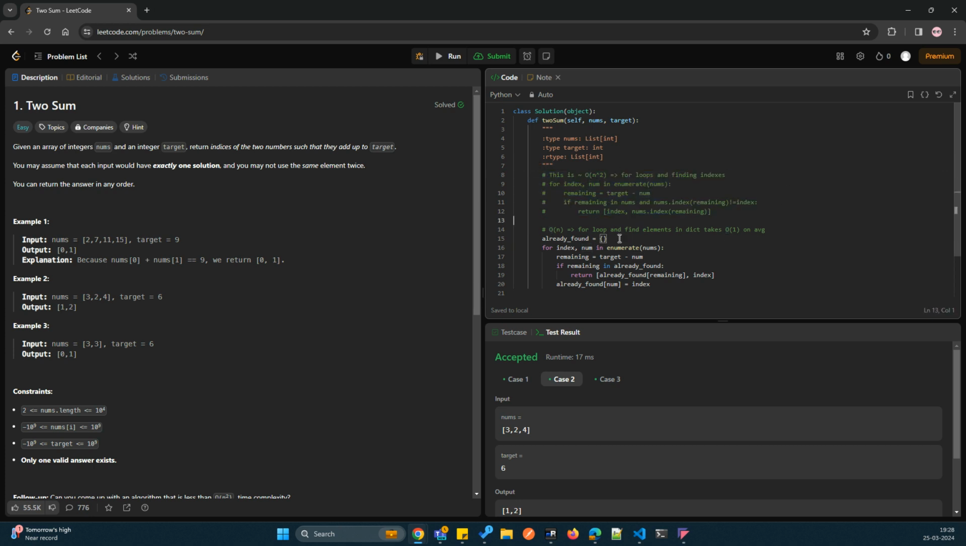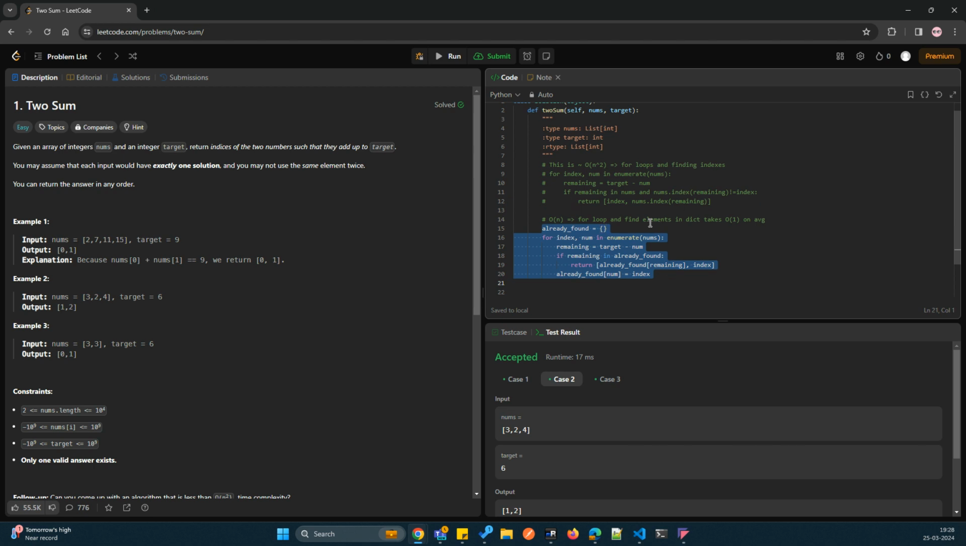So now, after searching through the internet, I found this simple solution. Before this, we'll have to understand that the time complexity for finding an element in a list is O of n. But if you want to find an element in a dictionary, it will be O of 1. On average it takes O of 1.